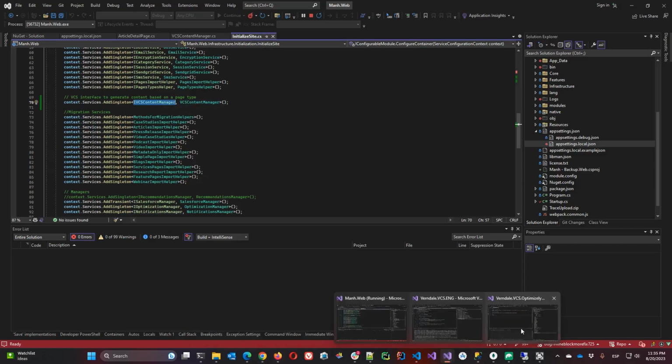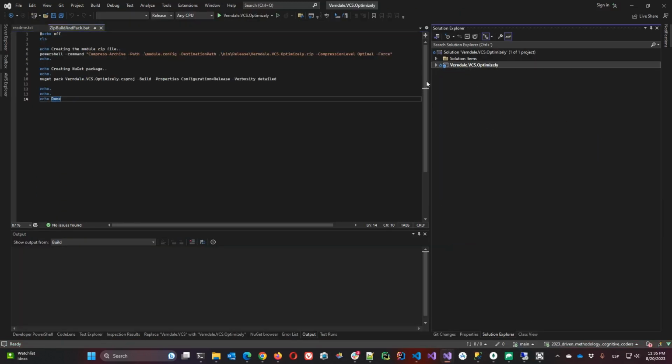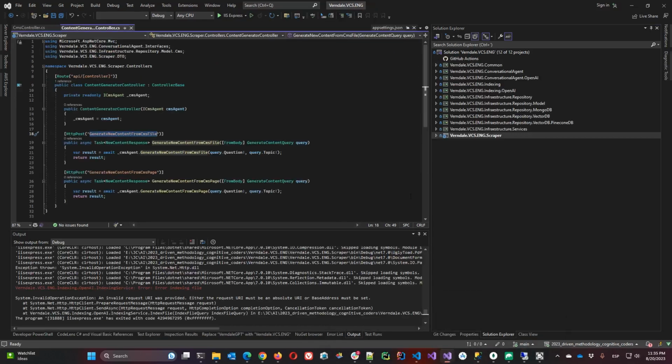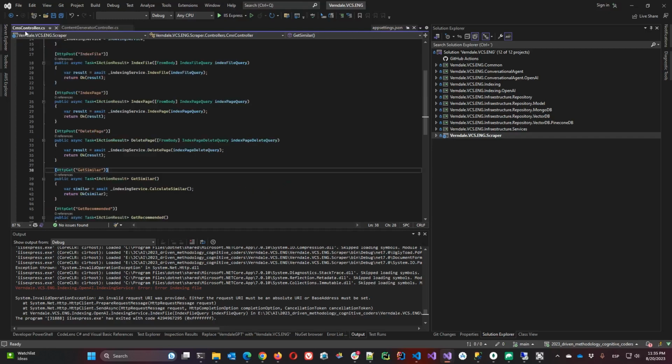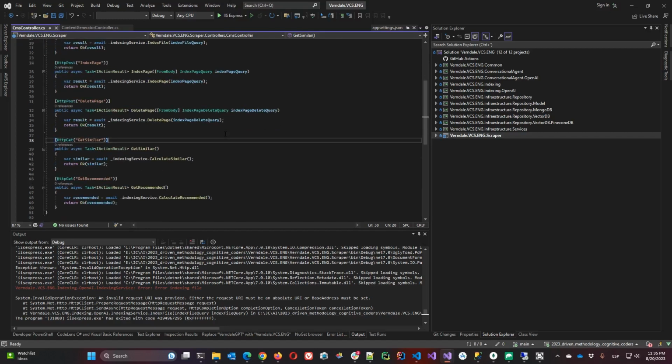Okay, and finally we have the endpoint, the backend. And the backend is just a set of services including Pinecone, MongoDB, and ChatGPT, which allow us to generate the different kinds of features that we have, like generate CMS content from a file or from a CMS page. We can also index the different file pages or delete one, and we can also get what content is similar and what content would be recommended to generate if there's not enough information or topics being used in the site.